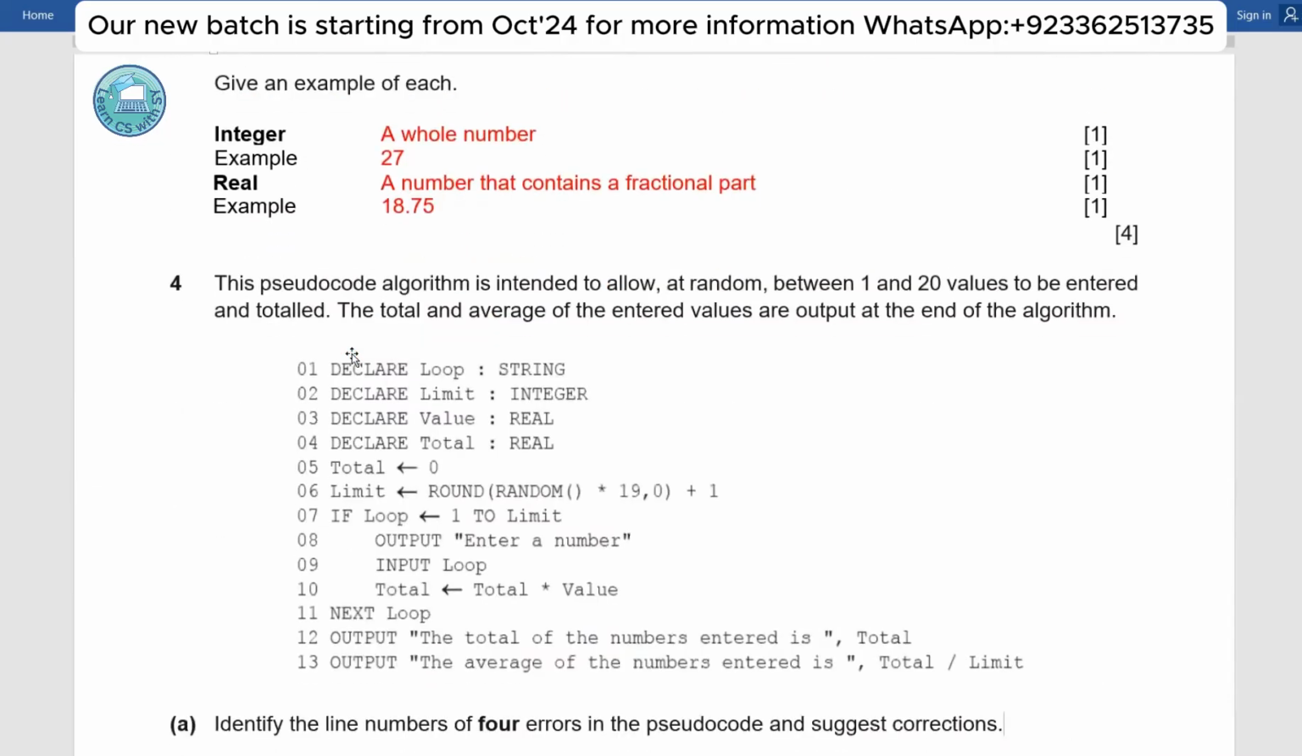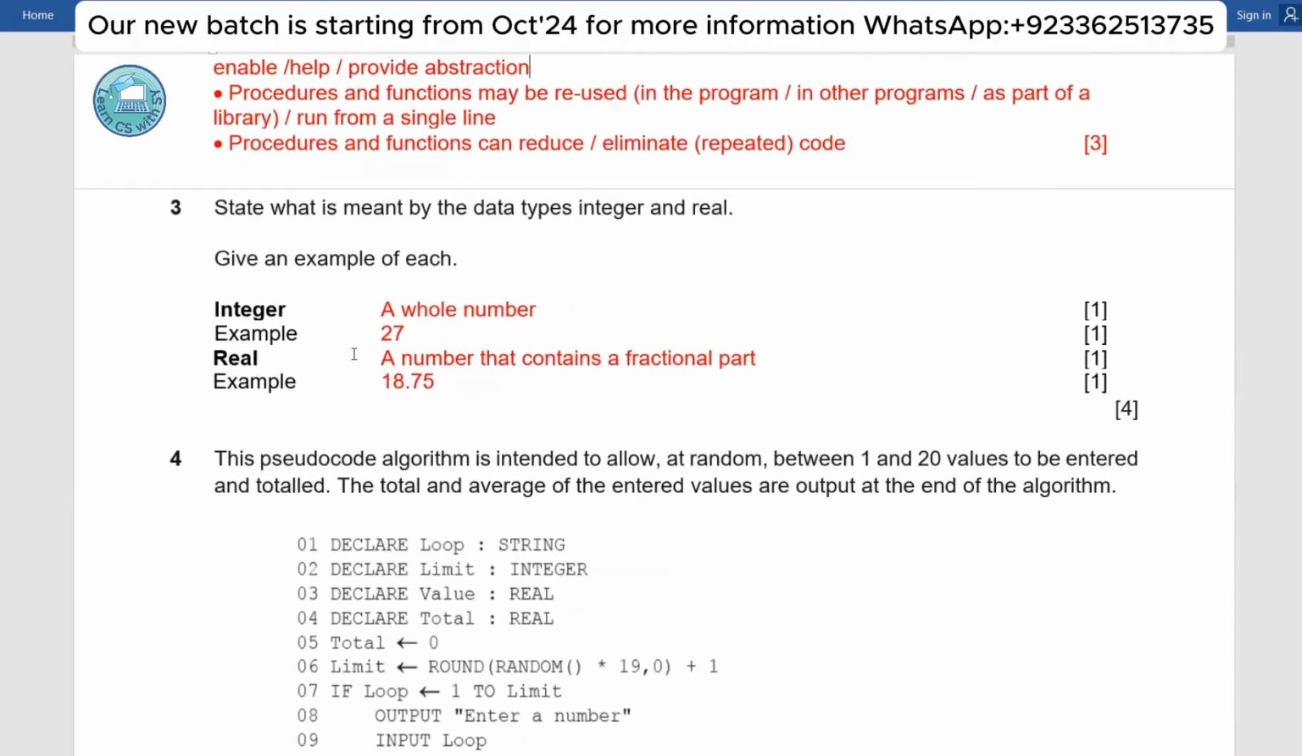Okay. Question number 3. State what is meant by the data type integer and real. Give an example of each. You can see integer, a whole number, and any example can be quoted. This is just an example. If, for example, another student wrote 12, he is correct. And if the student wrote 100, 199, they all are accurate because they all are quoting the example of an integer value. And if you have written the definition properly and the example properly, then definitely you'll be scoring 1 out of 1.